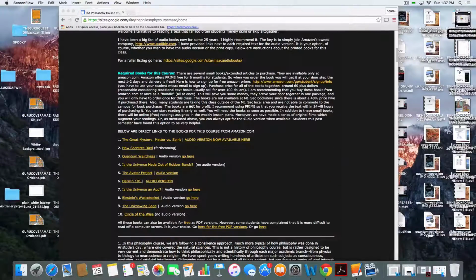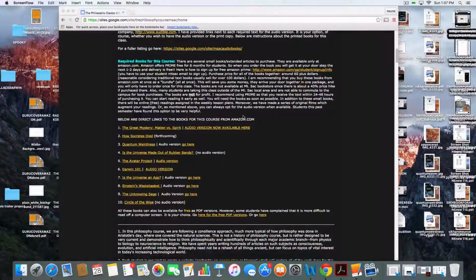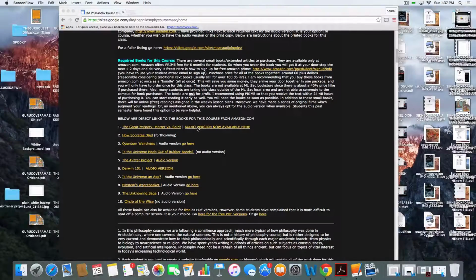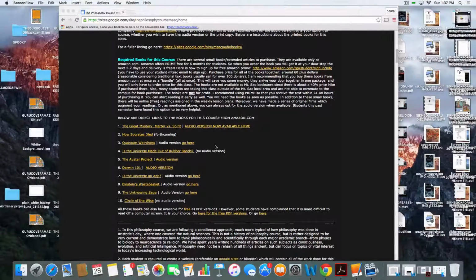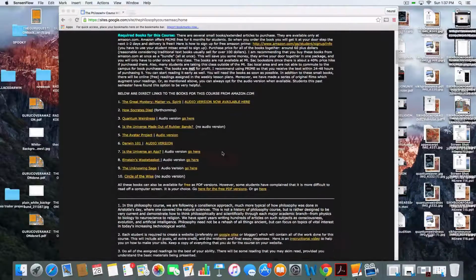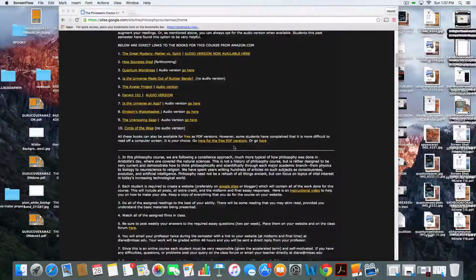What I wanted you to look at here are there's going to be 10 required books. Don't get fearful. The reading is not too long. The books are pretty small. And what I'd like you to do is we have audio versions of each of these books, except for a couple, like Is the Universe Made Out of Rubber Bands and things of that nature. As you go on, I want you to be real clear here.